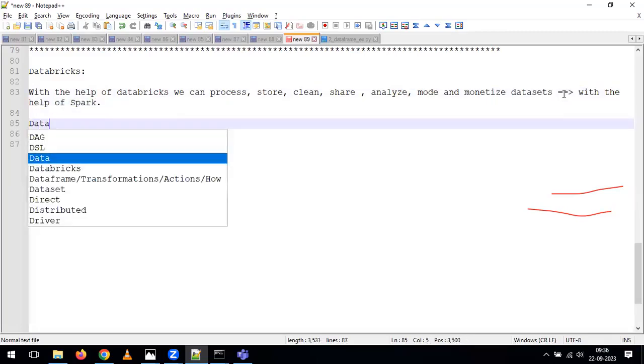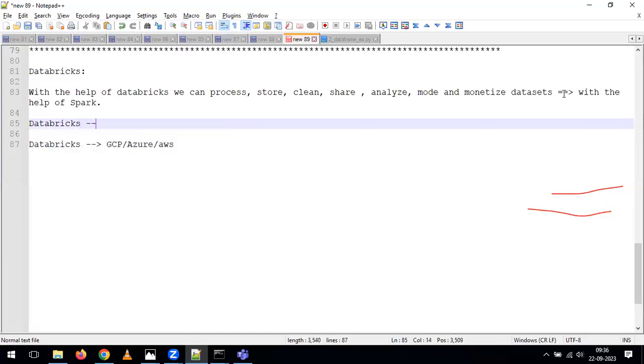Indirectly, whenever we are working on top of Databricks, there is no need to install Spark separately, because the Databricks application comes with Spark by default. That's the reason that when using the Databricks application, no need to install Spark separately. Once you create your Databricks account or application, directly on top of that we can trigger our Spark program depending on our requirement.